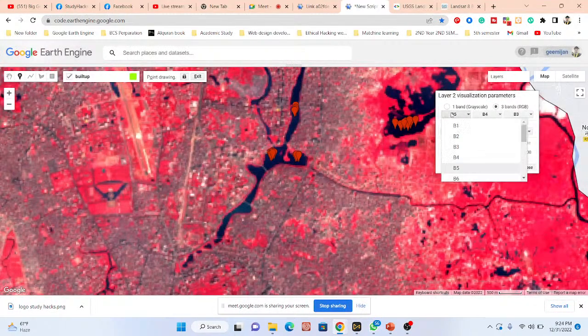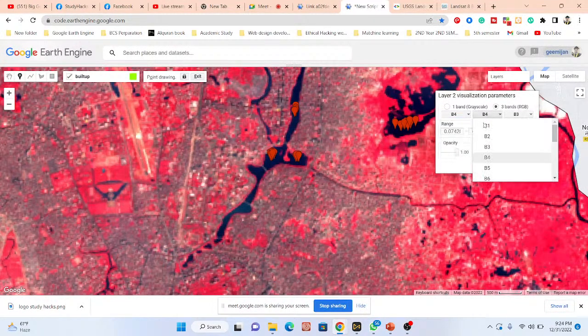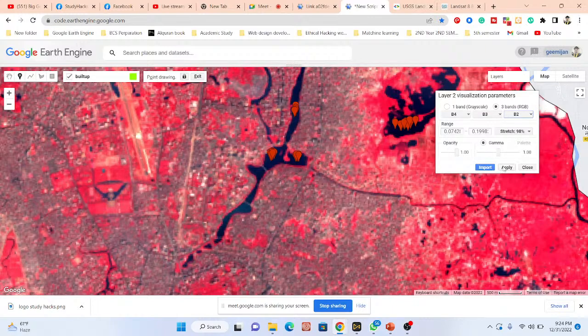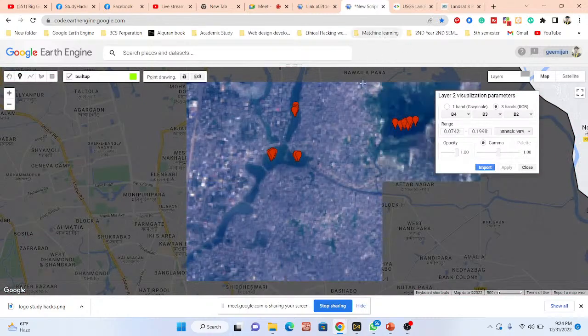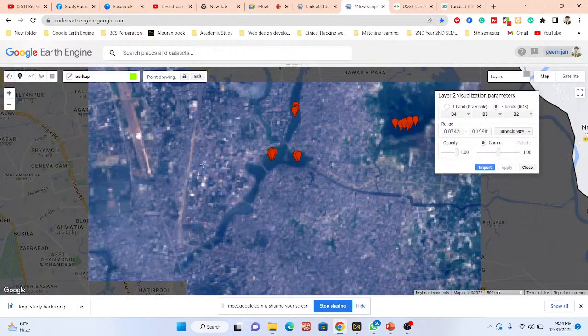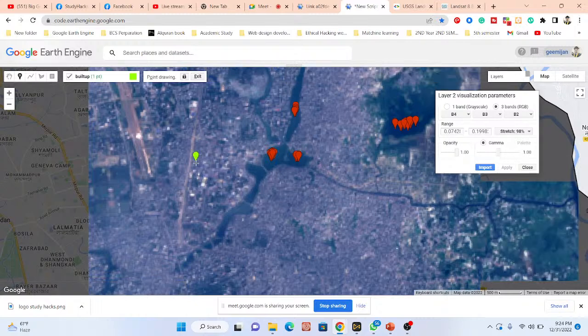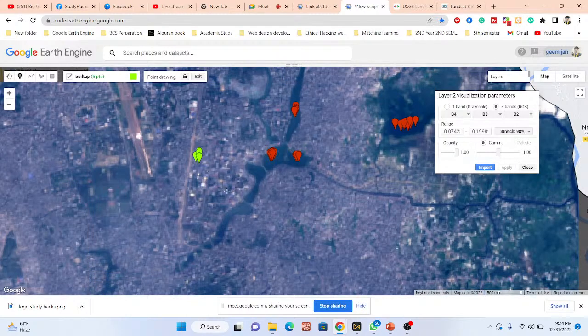So this time I change this. I use B4, B3, and B2 and apply. Now I can get the natural color. I can easily identify this as the build up area, so I simply take this training point for the build up area. Also you can see there is a lot of build up area here in this satellite image.